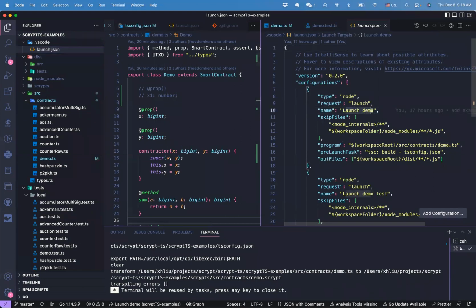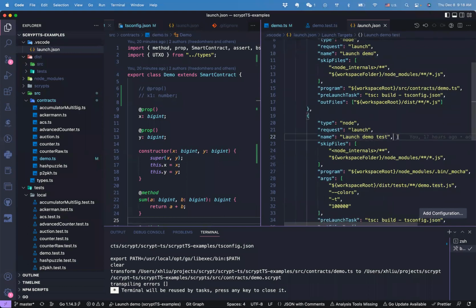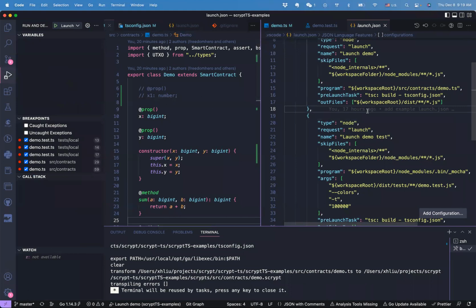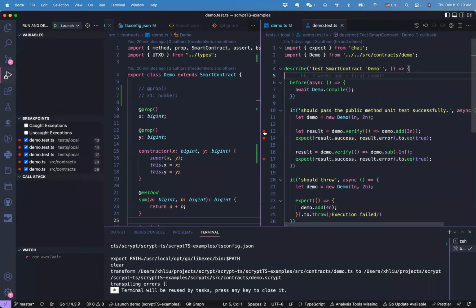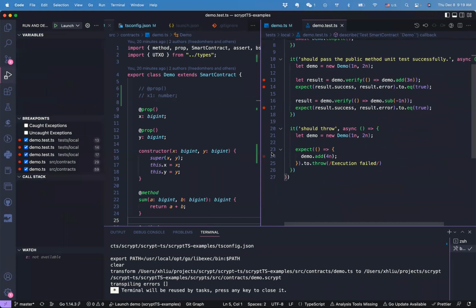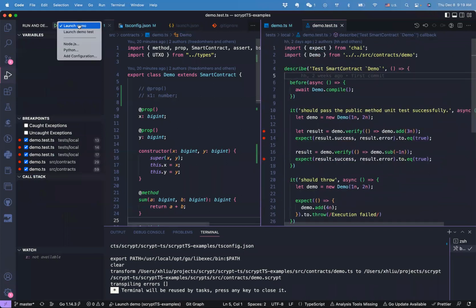So I just showed you how to launch demo a few minutes ago, and now let's launch it also in the test, because a lot of times your tests fail, right? You want to find out what's going on there. You want to launch it from the demo test file. So pretty much I just copy the config here, and then go to the debugger again. Actually, this is the test file. I already put a few breakpoints here. So instead of launch demo, I can launch demo test.